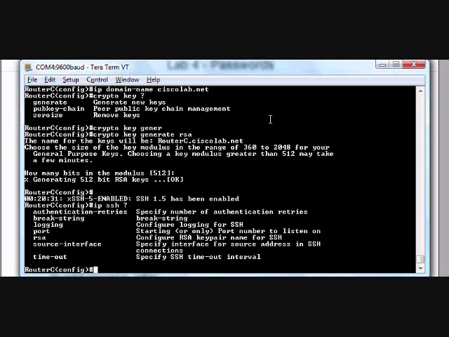All right, so now we've got keys, we've got usernames. Now we need to tell the router that when there's an incoming connection, you want to establish that with SSH, not Telnet. So we'll go line VTY 0 15 again.